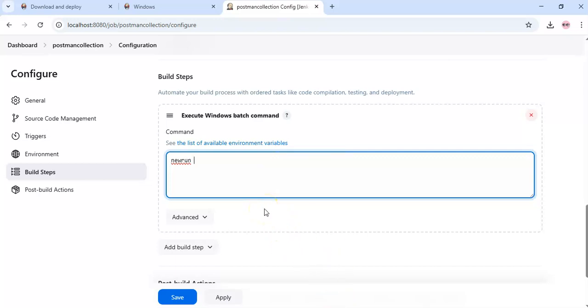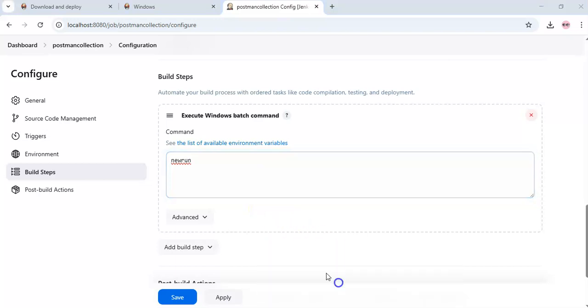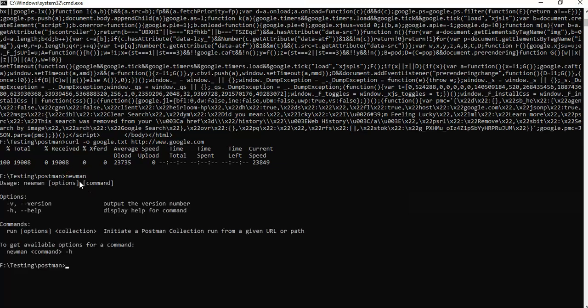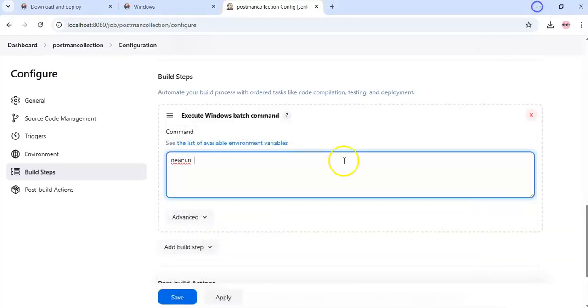Make sure that Newman is installed. In my system we have already installed Newman. If you don't have Newman, you have to install Node.js, npm, and then Newman. If you don't know how to install those, go to my Postman series, where you can find the video on how to install it.